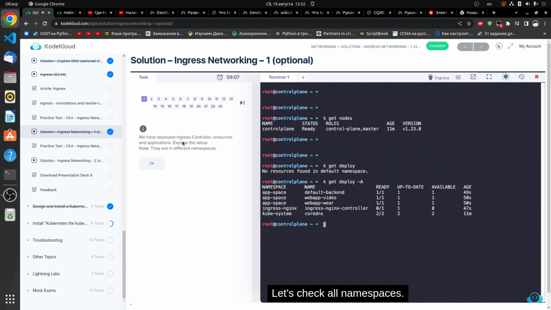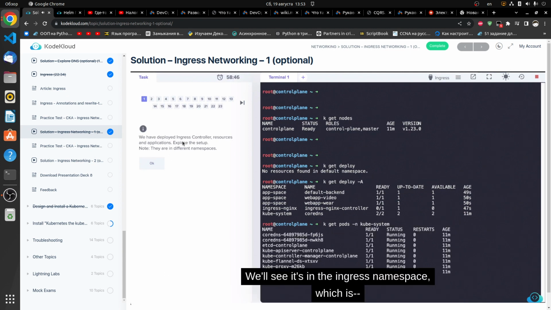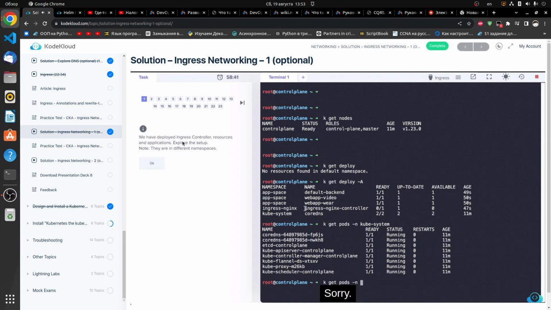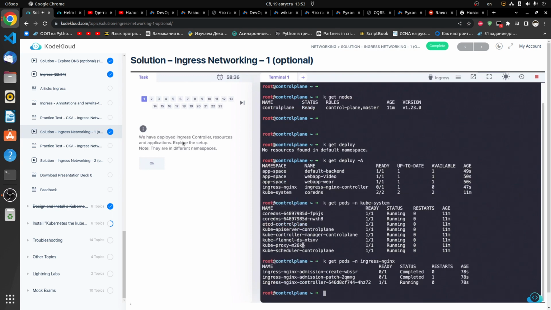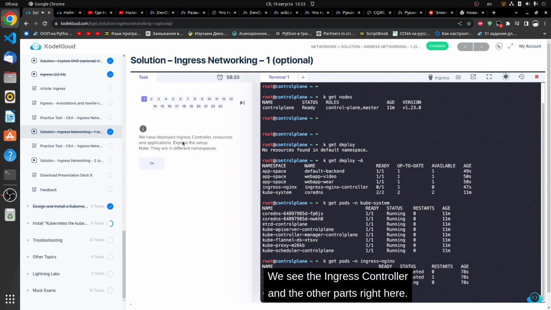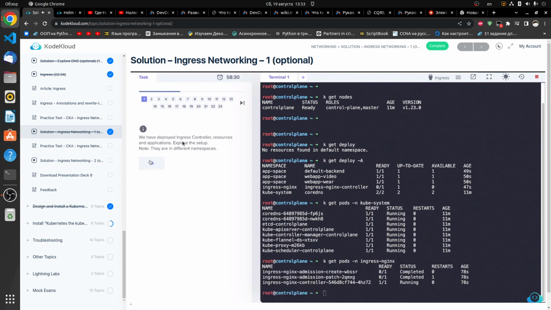Let's check all namespaces. There are deployments in other namespaces: the app space, the ingress-nginx space, the kube-system space. Let's look at the ingress controller, which is usually in the kube-system namespace. Let me see. Nope, it's in the ingress namespace, which is, sorry, it's given here. So it's ingress-nginx, and we see the ingress controller and the other pods right here.